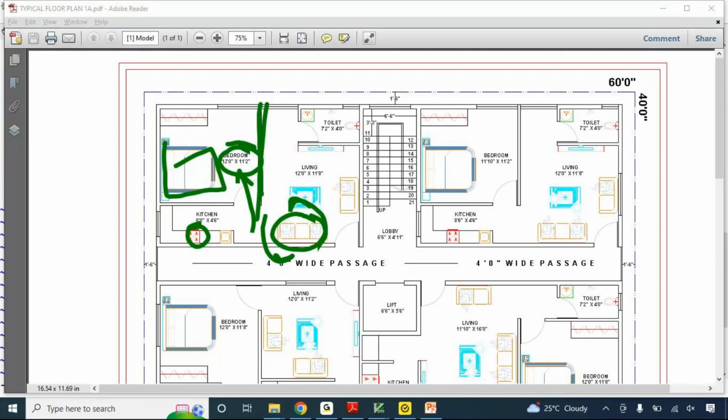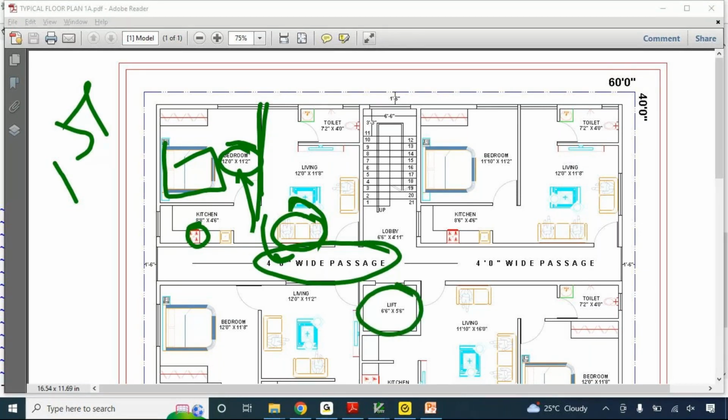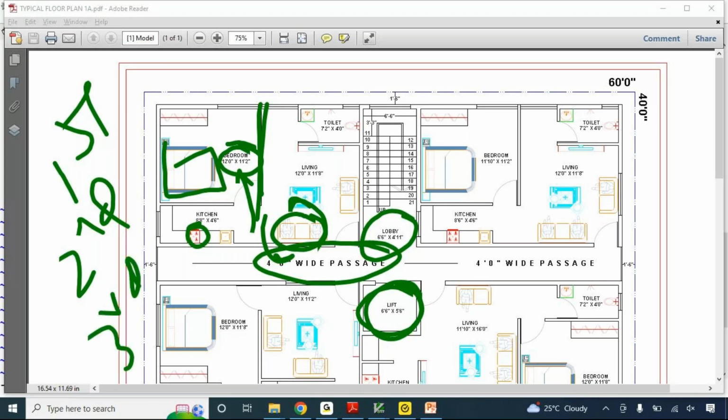Second thing is, he might have missed a few things in the first drawing. In the first house, he may not have drawn the passage or the lift. In the second design, he might have learned how to draw the lift and take care of the lobby. By the third, he knows everything and can put everything properly.